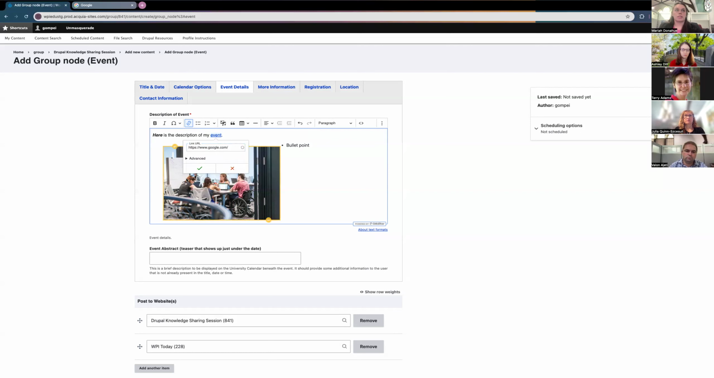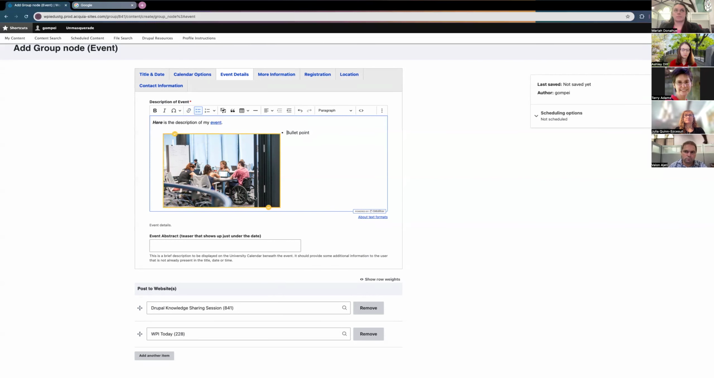So you're going to click on this little arrow for advanced. And then you have a toggle here to say open in a new window. And again, I'm going to click save. And now my link will open in a new window.